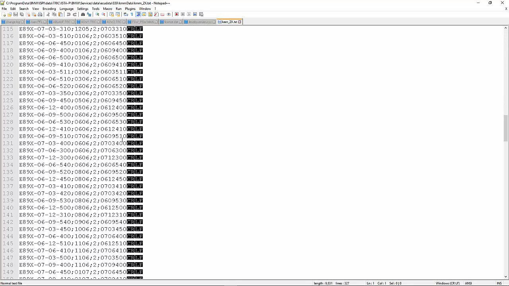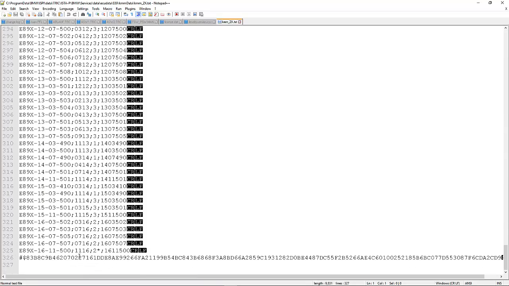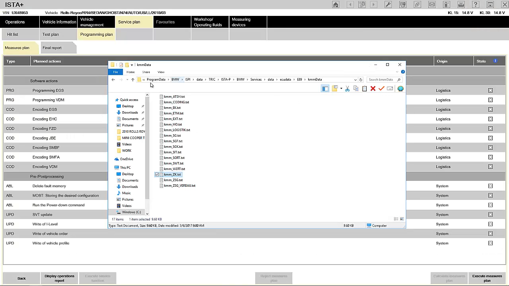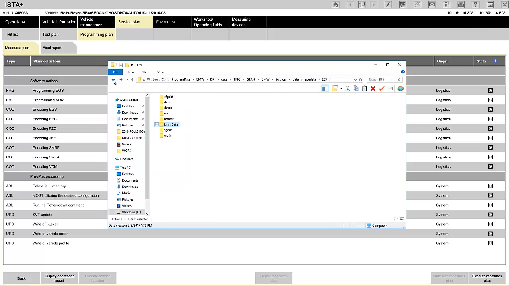So what we do now, we scroll all the way down to the bottom, and we find out what the latest I-level is for this E90, E89 chassis group car. It goes to 2016 in November as the latest I-level for this ISTA-P version. I remember I told you my ISTA-P version is 3.61.0. So the latest I-level in this version for the E89 chassis group, which incorporates E90, E92, and E93, is 2016 in November. So that is the way, guys, you can find out the different I-levels of a car.